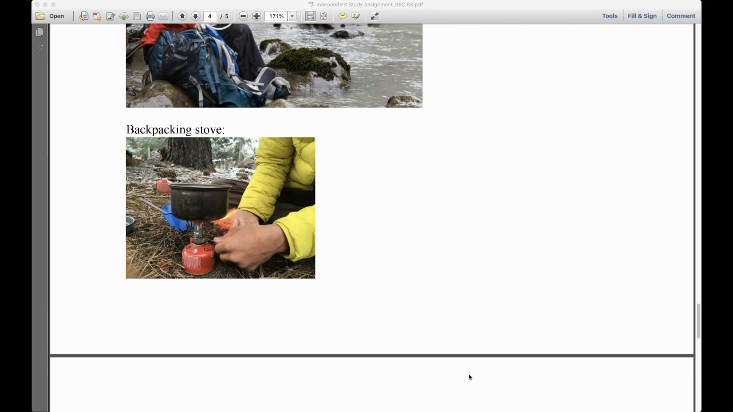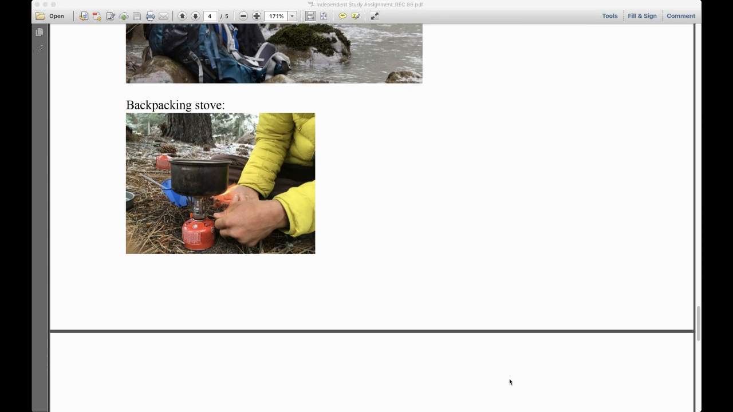Backpacking stove, you'll have a picture of you using a backpacking stove. Some of the explanations in your water and in your backpacking stove that you can talk about is Leave No Trace. I need to be 100 feet away from a water source. I can't wash my food inside a water source. Something like that was talked about in lecture or that you find on that link.